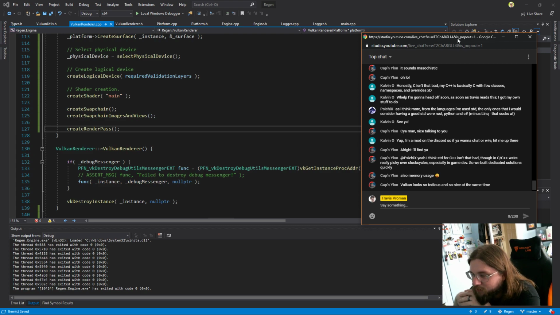Yeah, Vulkan is super tedious. There's lots of it that I like. I like the explicitness of it, but it does take quite a while to step through it. However, everything that I've read on it basically says that once you get past the initial parts of it, the amount of code that you have to write to add features is not that much.